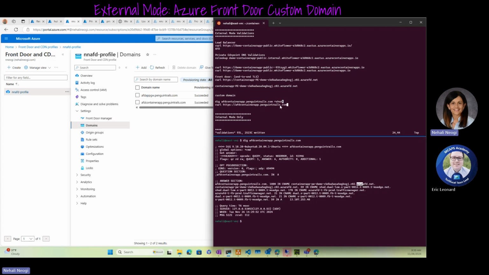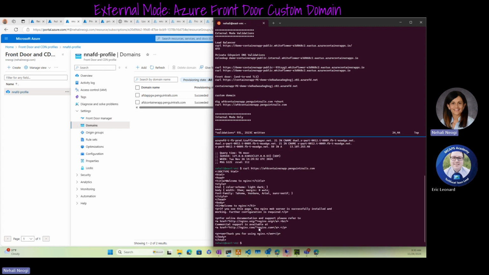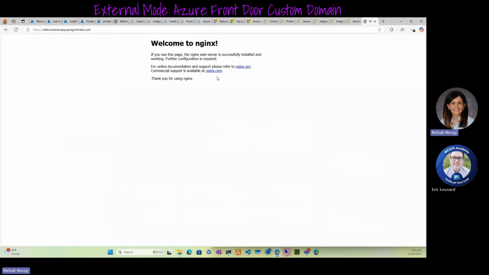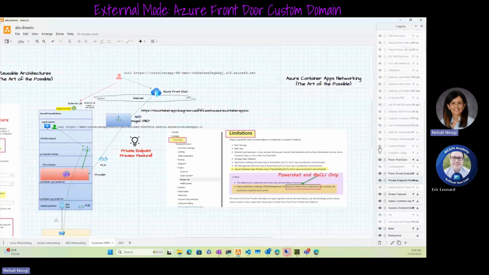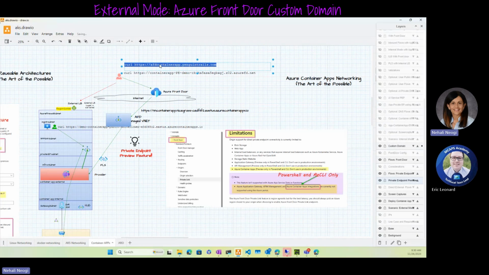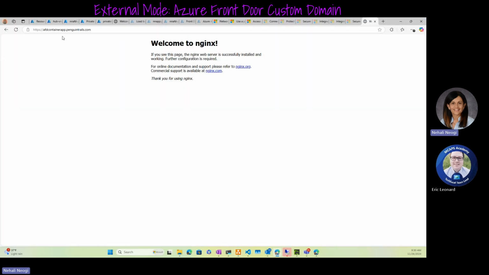And if we hit it using the curl command, we should be able to hit it. And we should also be able to hit this from outside. This is of course inside the VM, but if we put this, we can hit it from outside. So that's the end-to-end demo that we just did with a custom domain. So you have a custom domain, and this user is hitting Front Door and going all the way to the container app. Anything, Eric, you want to add to this demo?